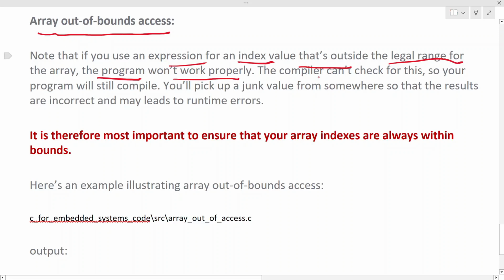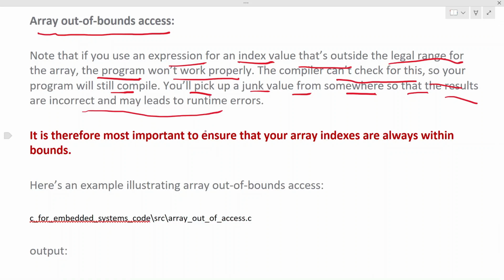The compiler can't check for this, so your program will still compile. You'll pick up a junk value from somewhere, so the results are incorrect and may lead to runtime errors. These are very subtle bugs which are very difficult to debug. So it is important to ensure that your array indexes are always within bounds.